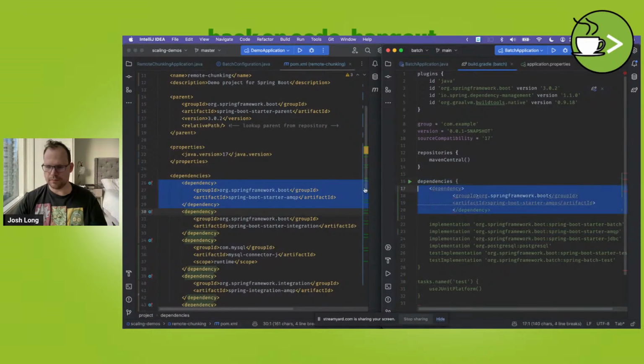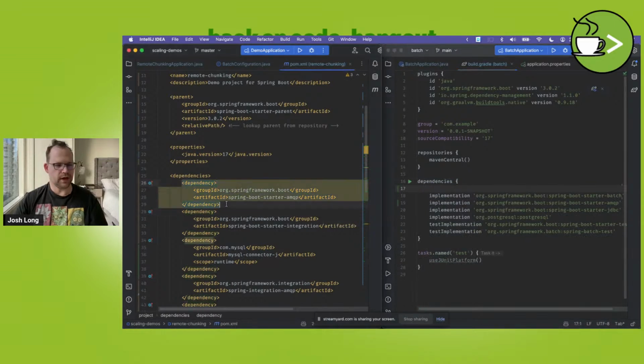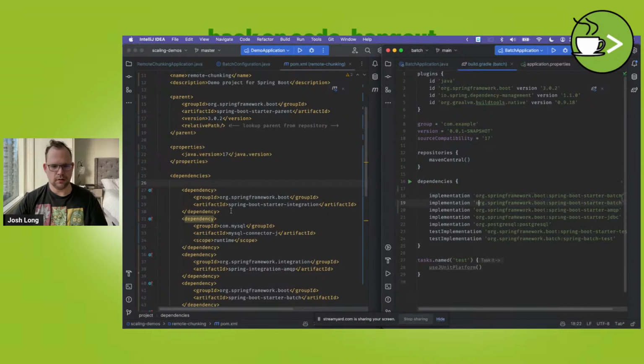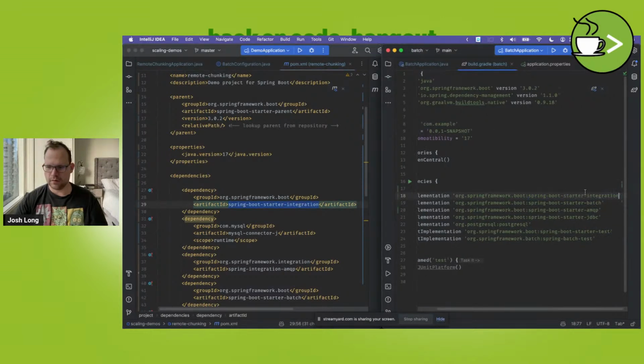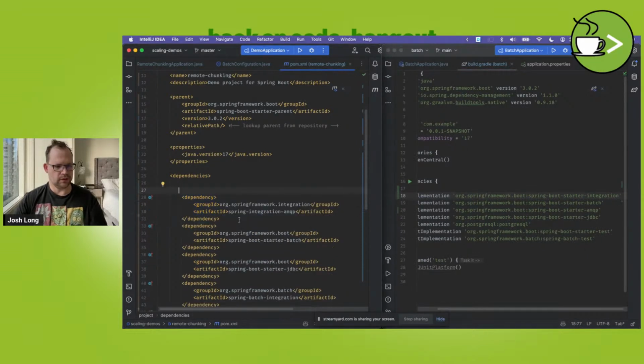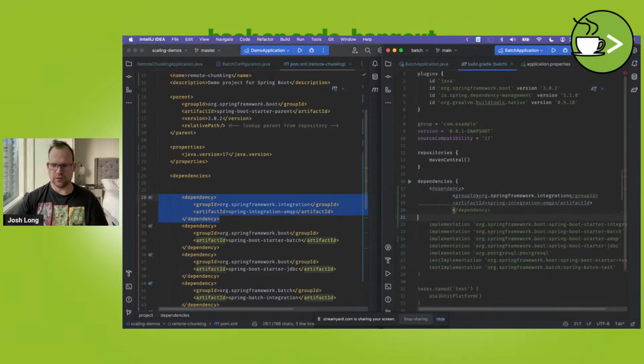Okay. There's that. There's AMQP. Get rid of that. We need Spring Boot Starter integration. Get rid of that. Don't care about that. We need the Spring integration AMQP support. So we'll do this.